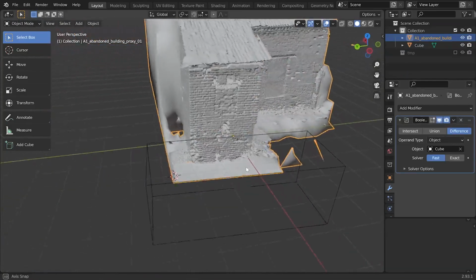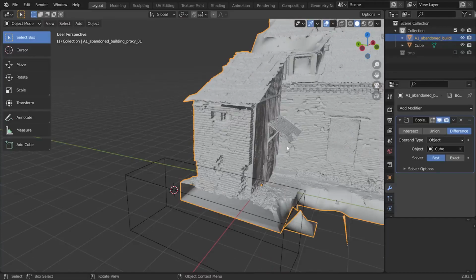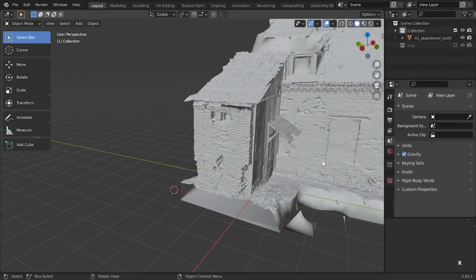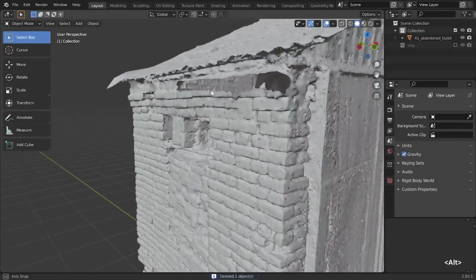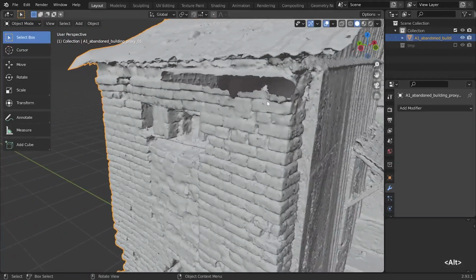And after we are satisfied with the result, the Boolean modifier can be collapsed or applied. So click on the triangle and apply. So that's one more reasonable way of removing the unwanted parts of the geometry without going into the edit mode, and lasso selecting individual vertices, which definitely can be pretty taxing on your computer.